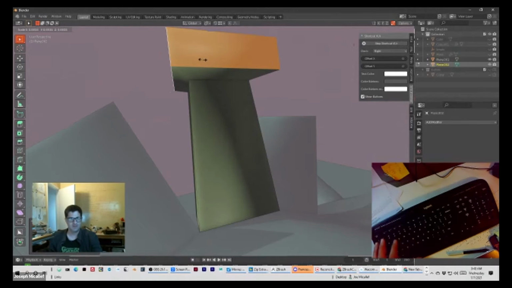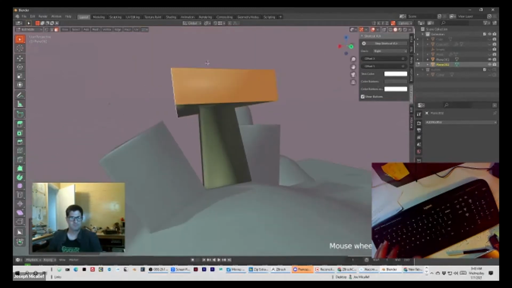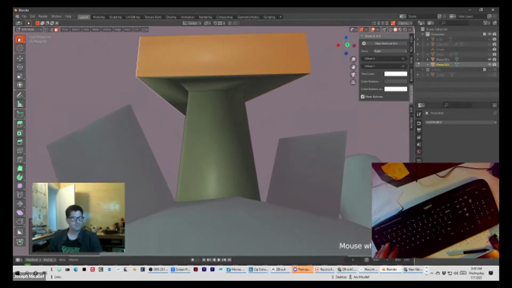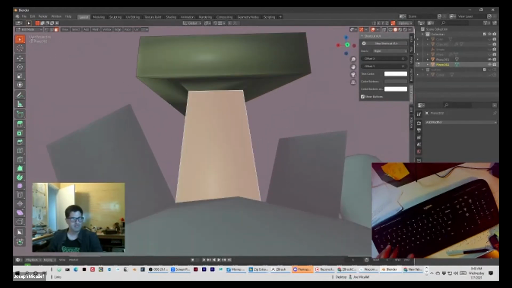Maybe hit E again, and then hit S. Kind of want to extrude it twice. Yeah. So that's like a double extrusion. So then maybe take something like this.